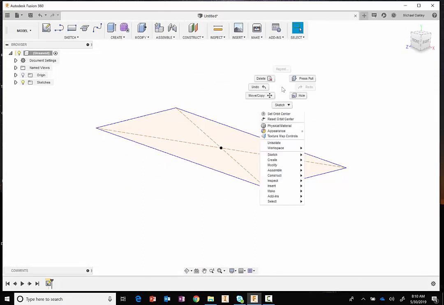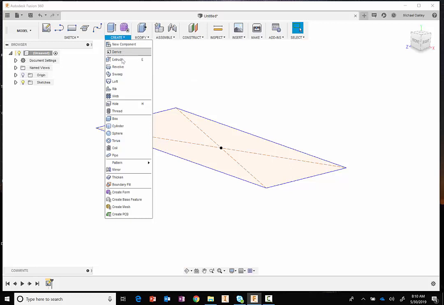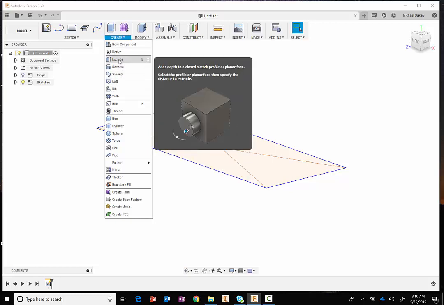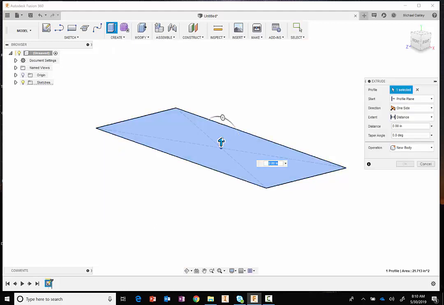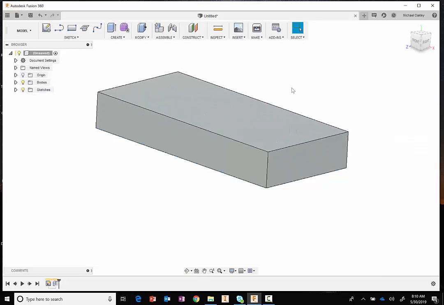And so I can right click on this and I can extrude this by choosing Press Pull. I have options here for doing things like extrude, revolve, sweep, loft, etc. Extrude is kind of the same as press pull as well. So we'll just choose that and we'll just drag it to a desired dimension that we want.